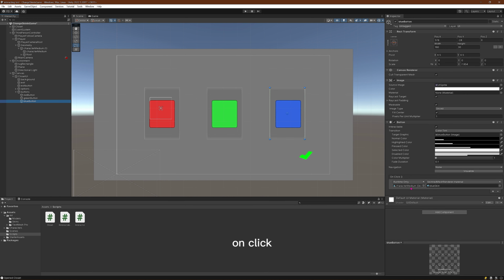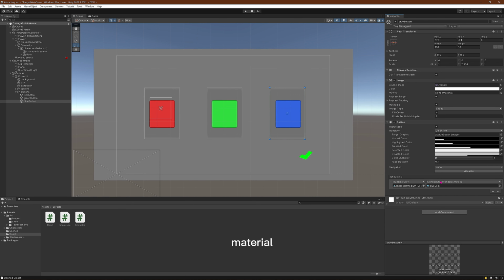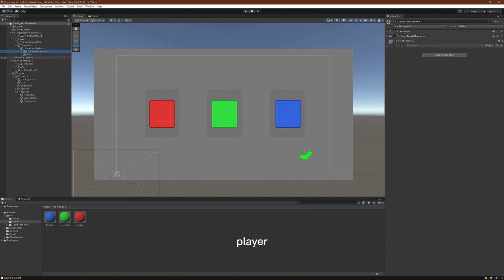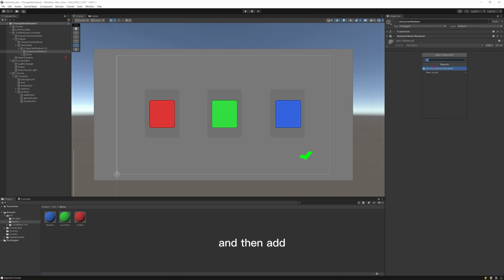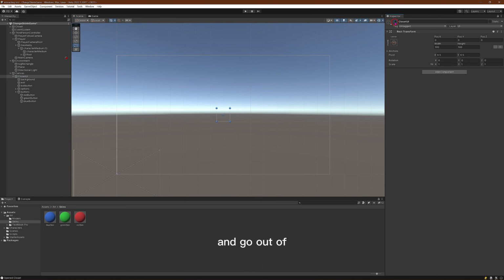So you can see here on click, it's just going to take the character skin mesh render. I'll just show you. So character object, which is this for me, skin mesh render, material, and that's going to set it to whatever material you want. For me it's blue because this is the blue button. If you're not seeing the skin mesh render, you need to go to your actual player object here and then add component skin mesh render. So I'll just deactivate this and go out of 2D mode.